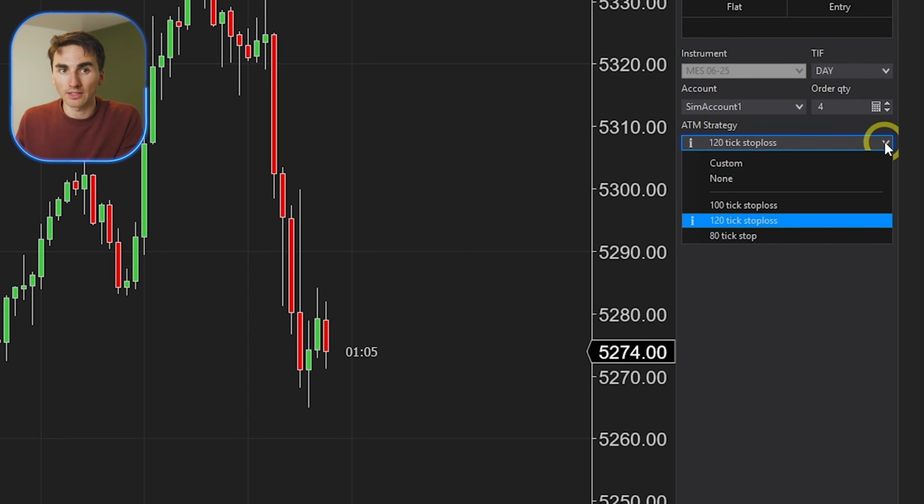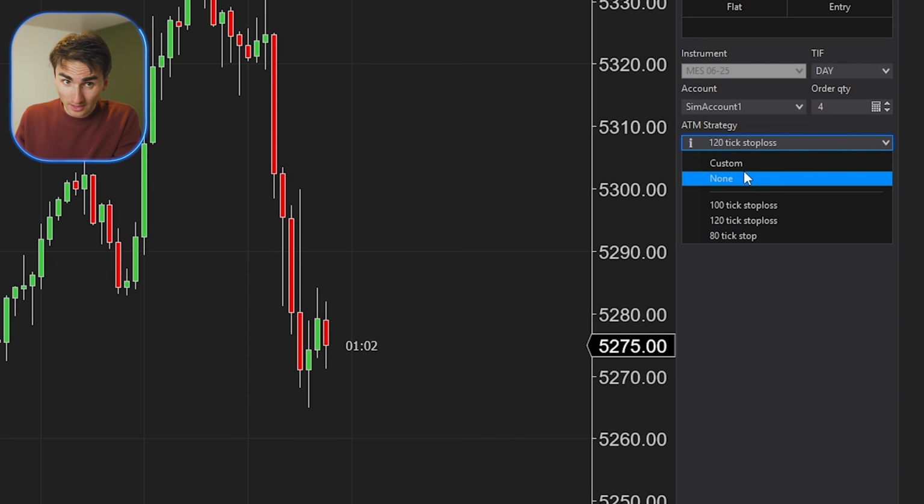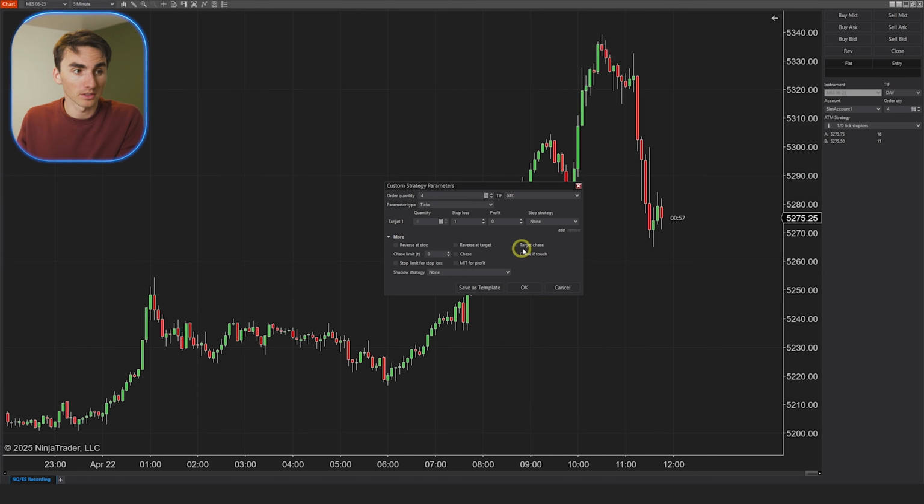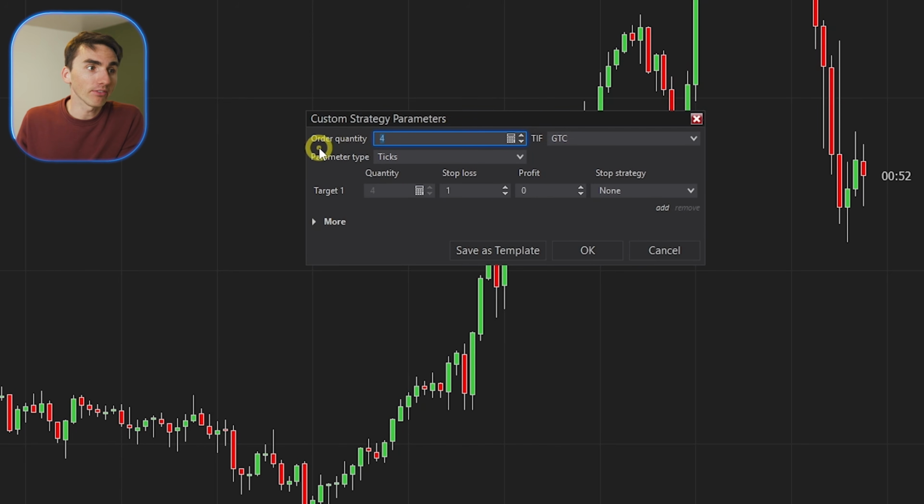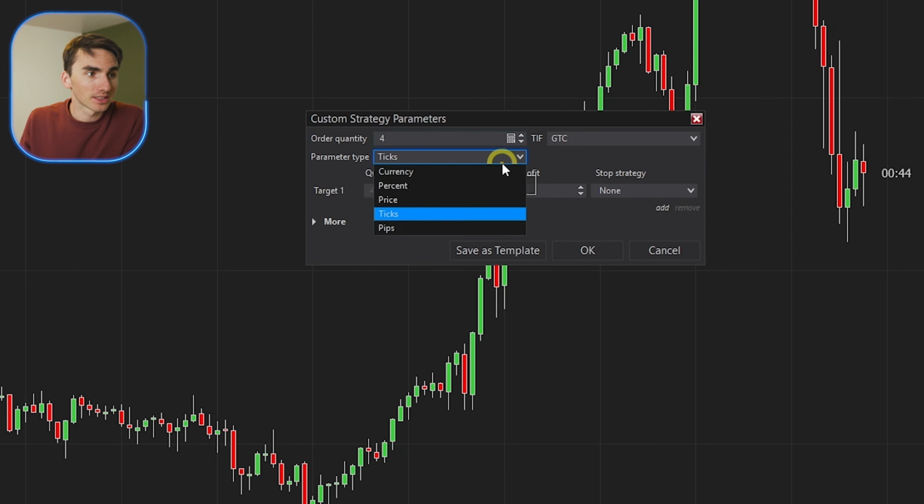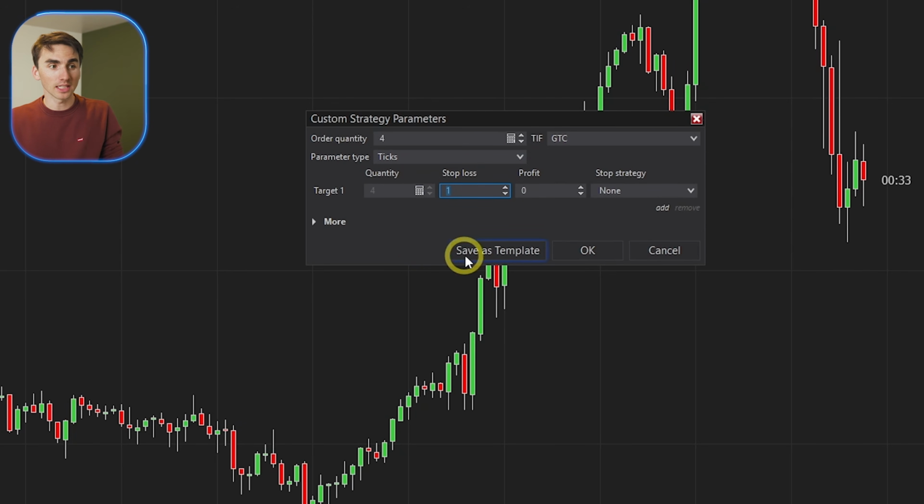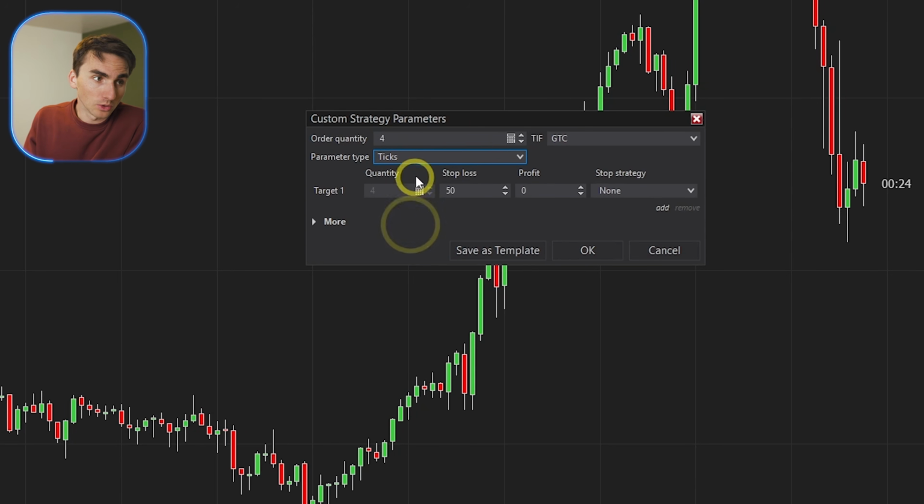Now you'll need to click down this drop down menu. Usually you'll have none selected, and you just need to click on custom to bring up the parameters for setting one up. Now the basics of how this works is it'll have an order quantity. That's how many contracts or shares, whatever you are trading, it's going to default to be putting in. And then you can select based on the parameter type. And so that is meaning down here, when this enters in, I want to have it have a stop loss of, let's say 50 ticks. Now I can change this to points.